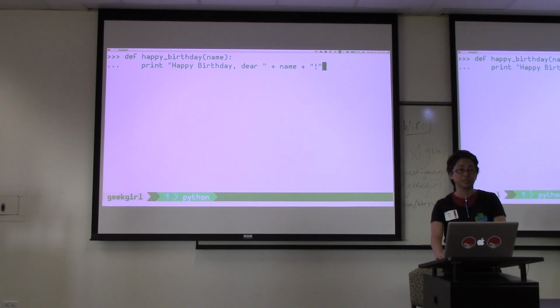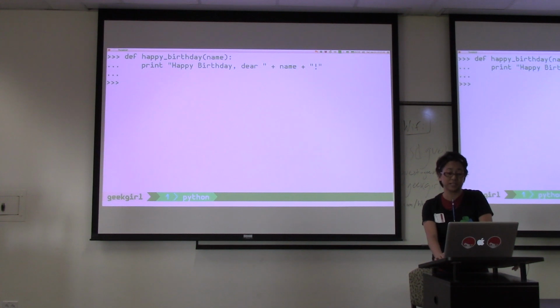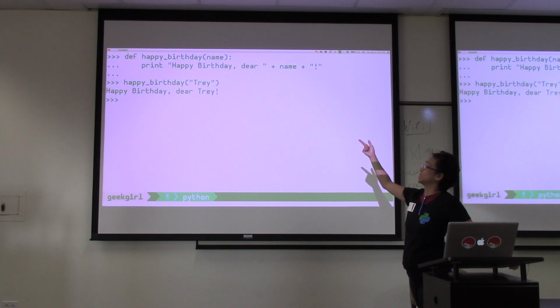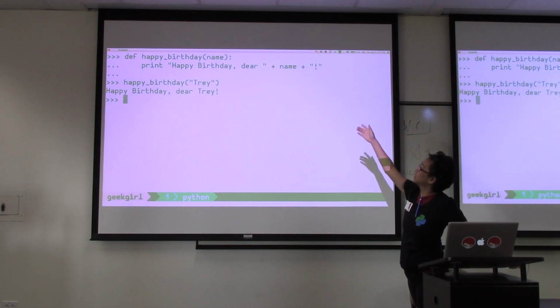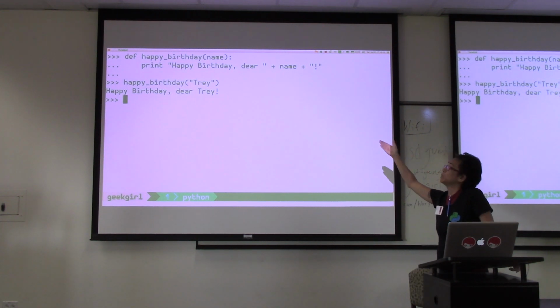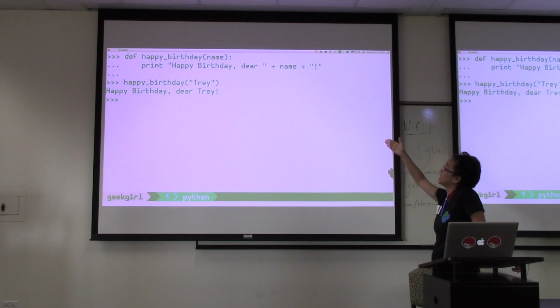And then to execute or run our function, we simply call it by its name, happy birthday. In this case, we're going to pass it a value in between the parentheses, such as the string Trey. So we're calling it, we're executing it, we're passing it the value Trey, and voila, you get a printout of happy birthday, dear, and the name, with the name variable assigned Trey, the string Trey.